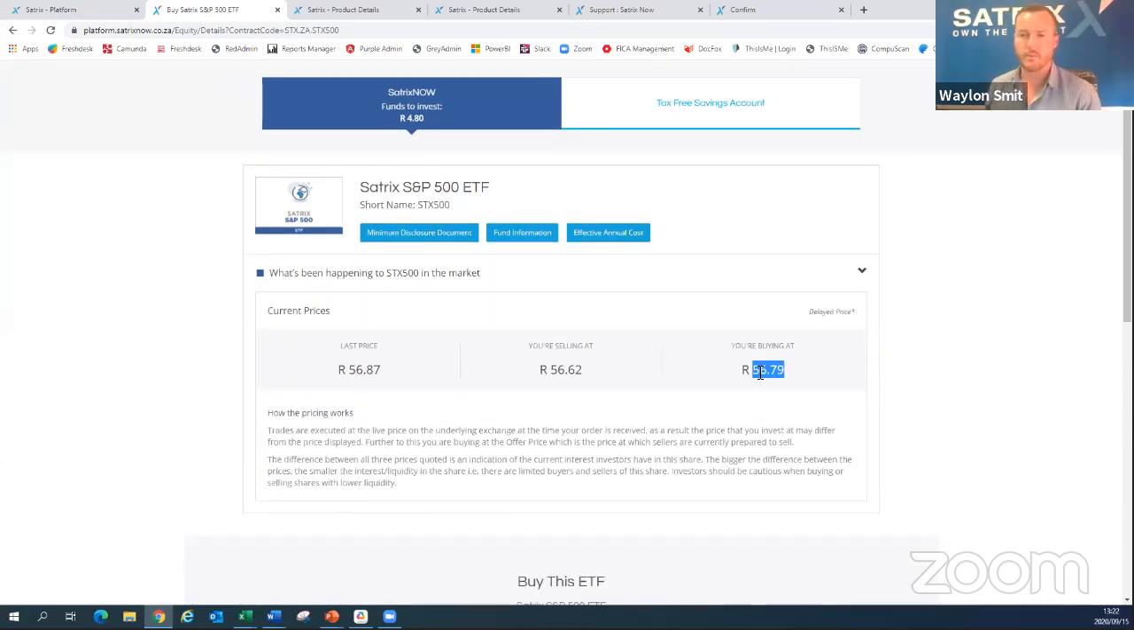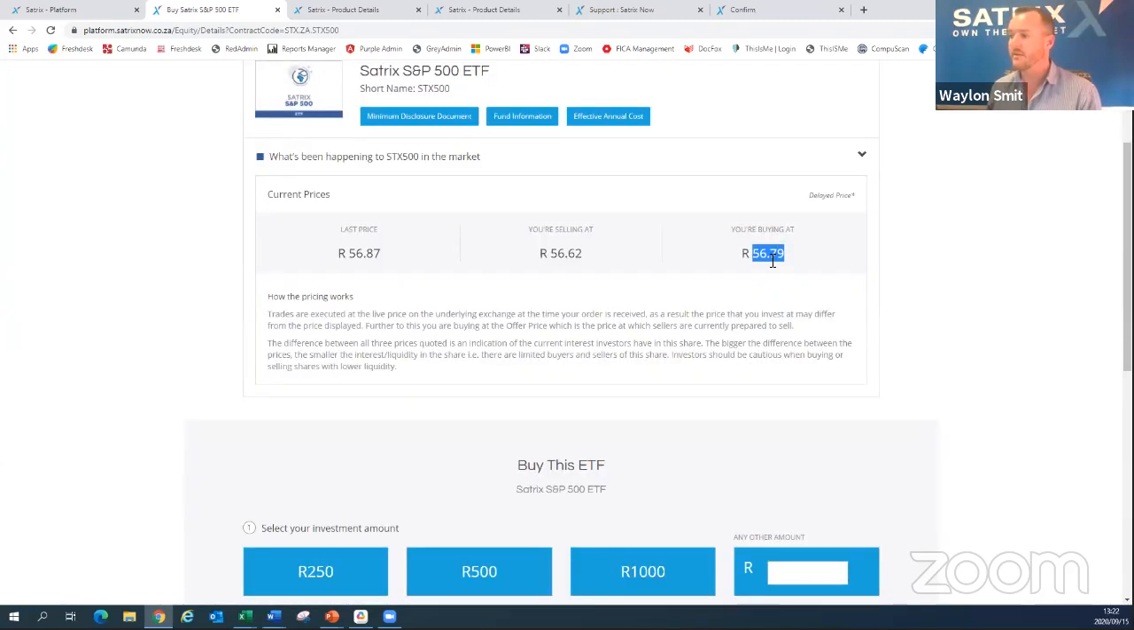Now it's quite important that you remember that the SatrixNOW platform offers you 15-minute delayed prices. The reason for this is there is a cost associated to viewing the live price. To keep fees as low as possible, you will be seeing a 15-minute delayed price. But as soon as you execute it, we execute it on the live underlying price. So you will sometimes see there might be a small, tiny price difference. But we offer it like this specifically to save you on that live price.